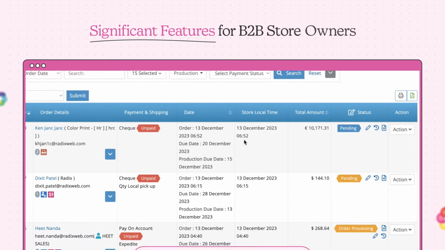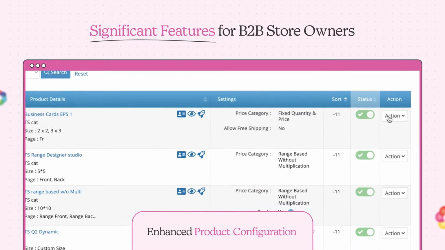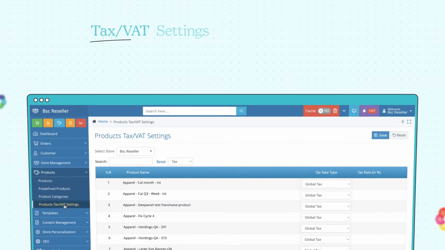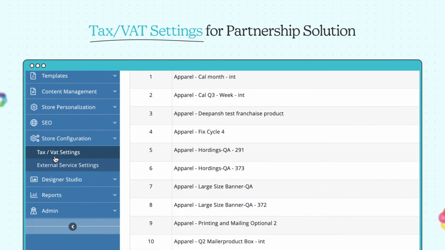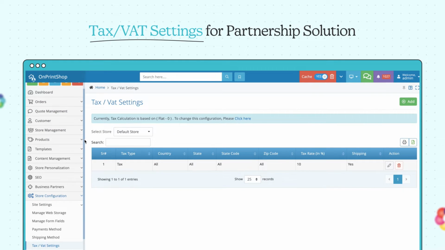Attention B2B and corporate stores. Now quickly set up zone-wise time display, currency tweaks, and enhanced product configuration fields in version 11.0. And wait, there's something for the tax-conscious too. VAT settings take center stage in-store and product configurations, adding precision to financial operations.